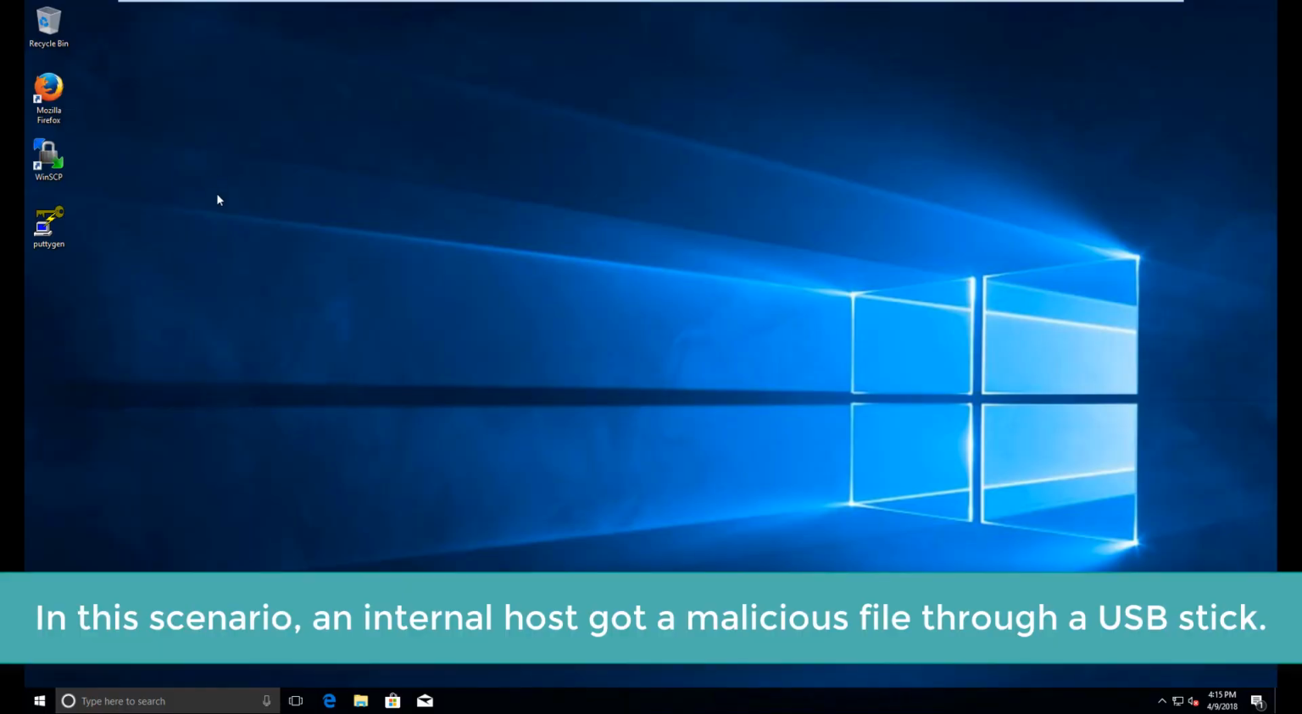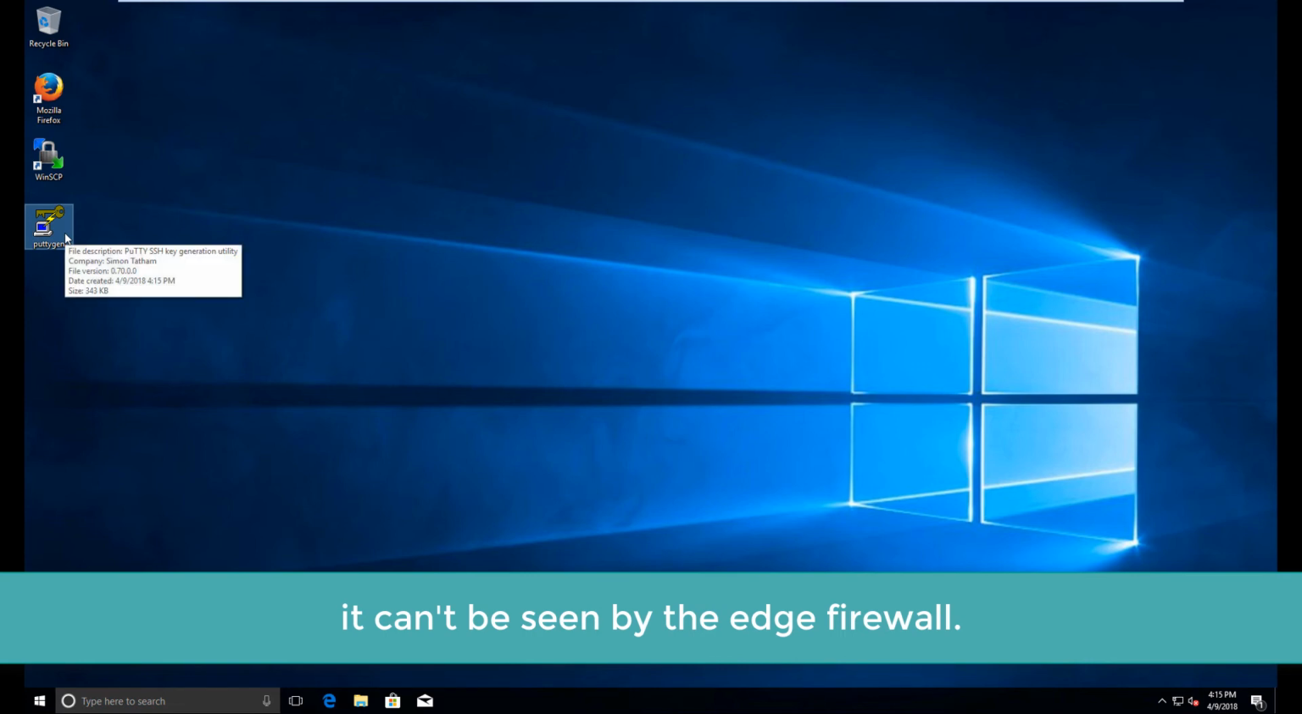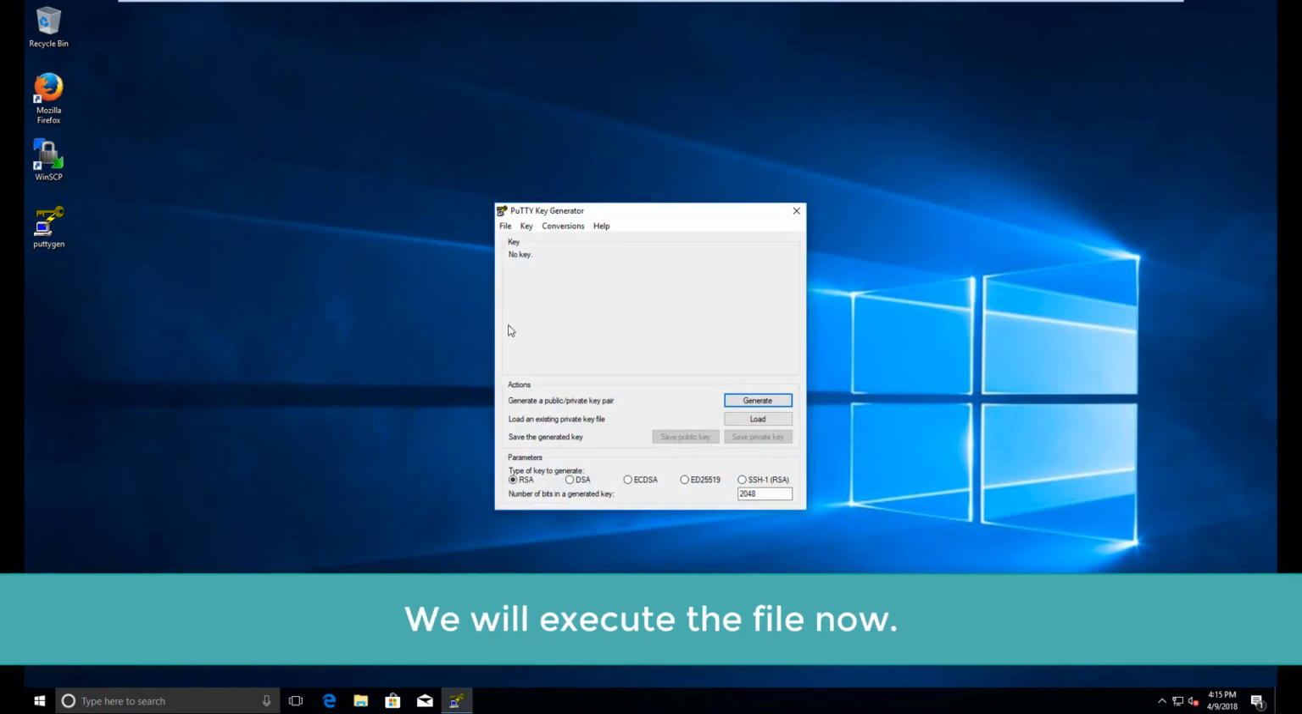In this scenario, an internal host got a malicious file through a USB stick. It can't be seen by the Edge firewall. We will execute the file now.